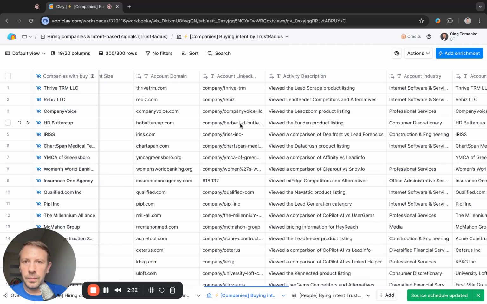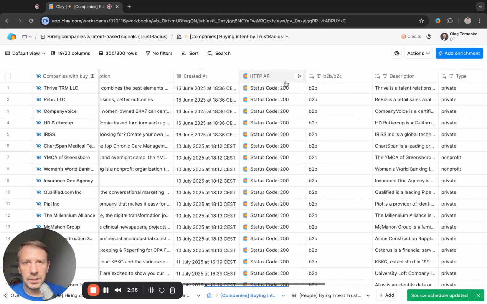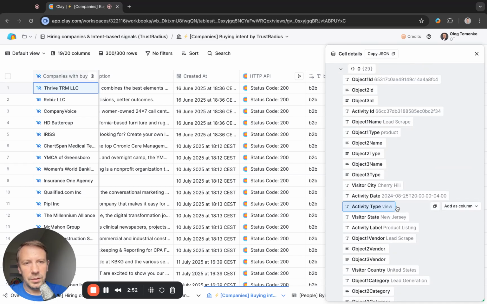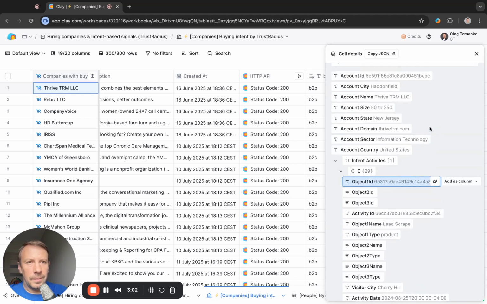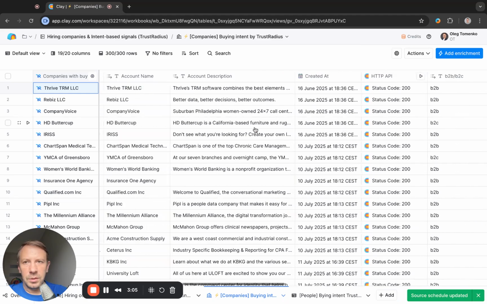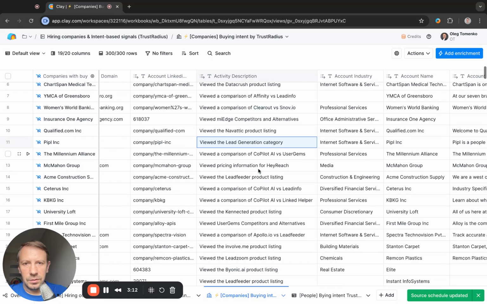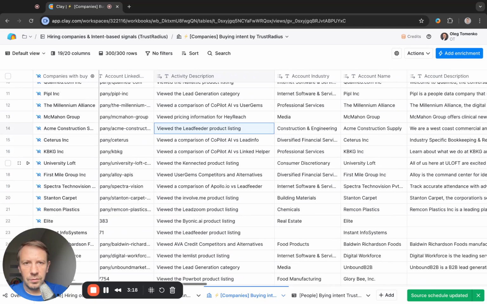So we need to set up a flow of scoring, enriching the data, and then finding the people and reaching out to them. Step number one for us is we enrich the data with Company Enrich. You see, there is some data about the company, domain, and so on. The most important data here is intent activities. We can also build some personalization based on this. So we viewed the lead scrape product listing, right? In terms of activity, like viewed comparison, clearouts, Novio, lead generation category, Leadfeeder product using. Basically, these are all signals for us that they are looking for lead generation software.